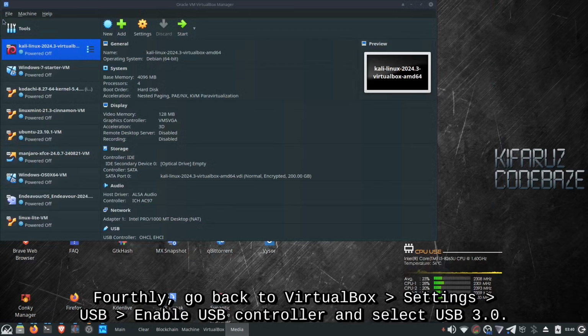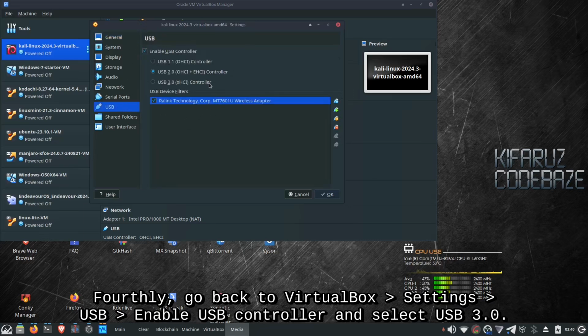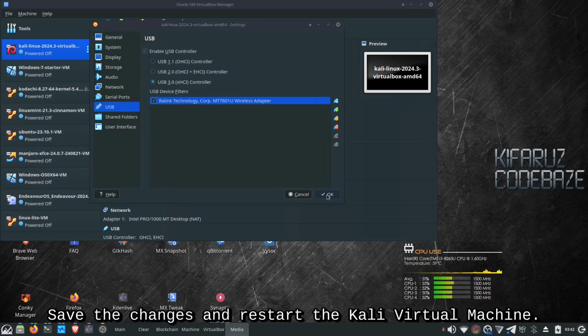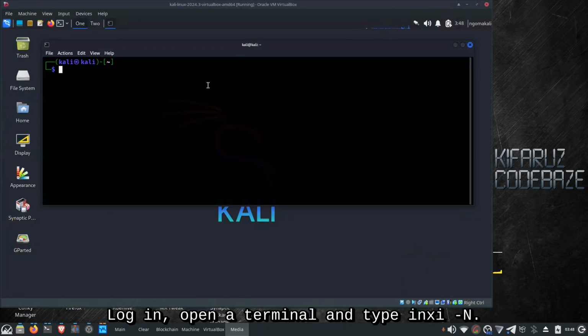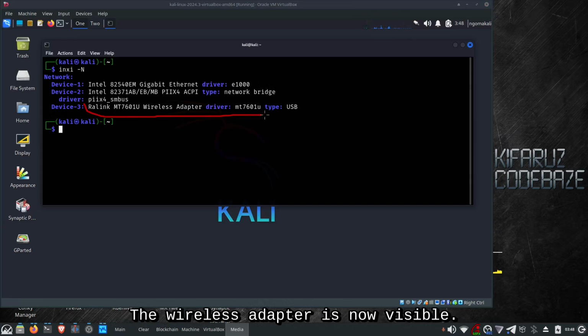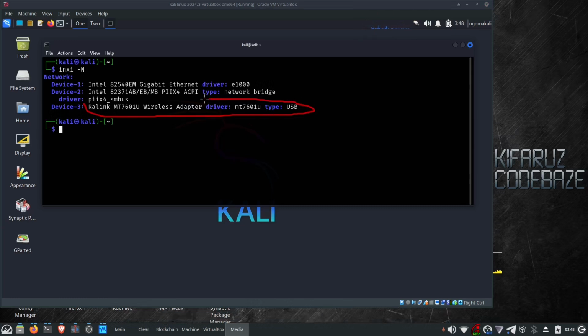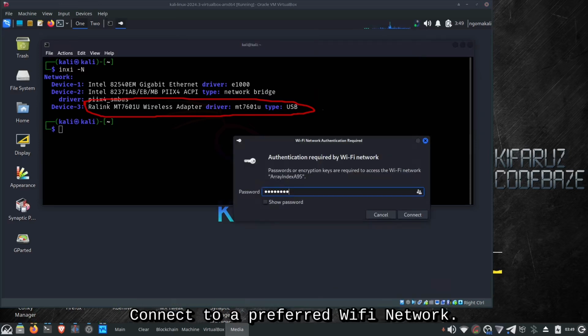Fourthly, go back to VirtualBox settings, USB, enable USB controller and select USB 3.0. Save the changes and restart the Kali virtual machine. Log in, open a terminal and type inxi -N. The wireless adapter is now visible. Click on the network icon and Wi-Fi networks should now be available. Connect to a preferred Wi-Fi network.